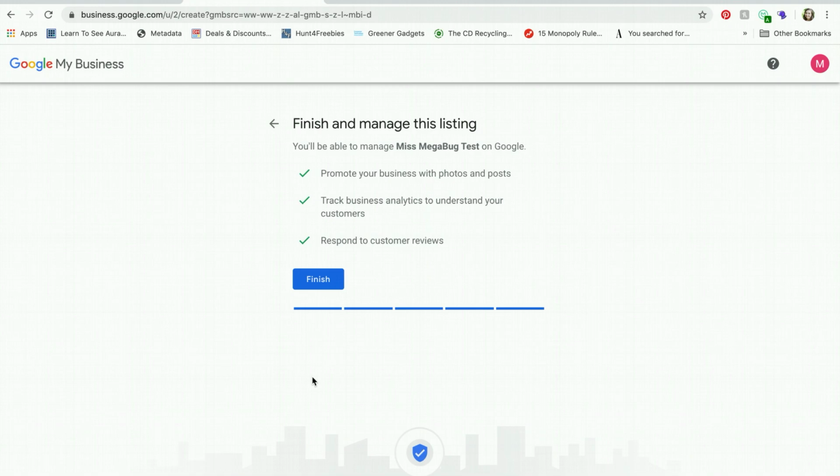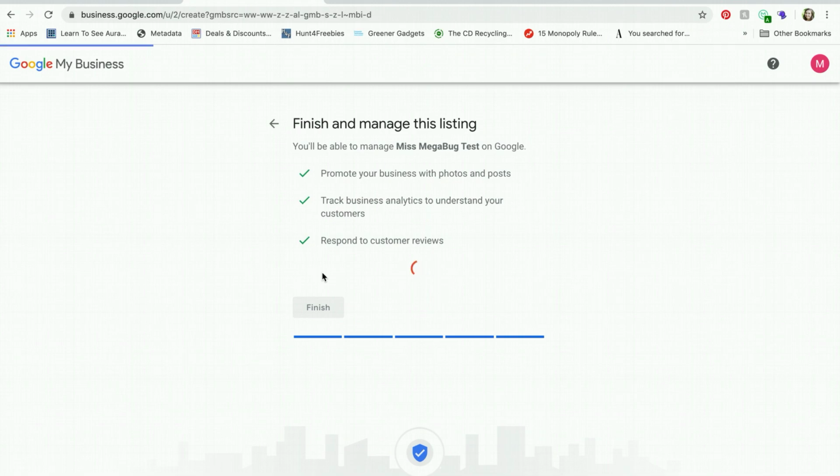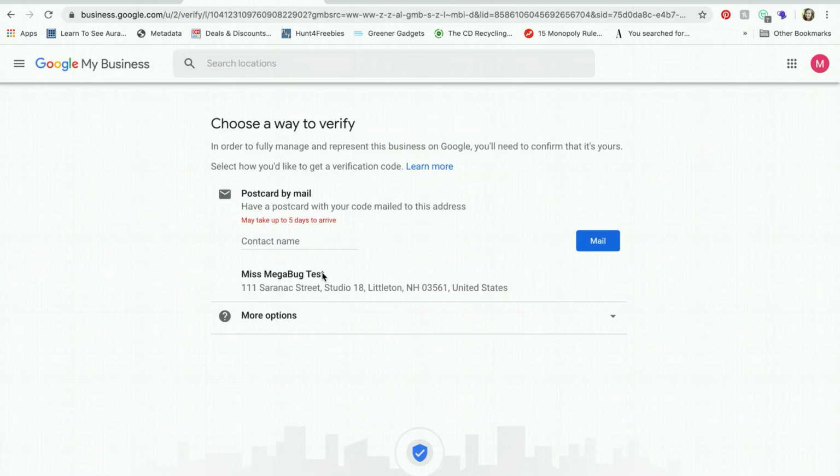So basically you just click finish. That kind of tells you what Google My Business is all about, which I will show you. We're going to wait patiently for a few moments while it processes. And this is the final screen. So Google does want to make sure that your business is legit. So it will mail you a physical postcard. And while that sounds like it is quite a process and kind of useless, it comes pretty quickly.